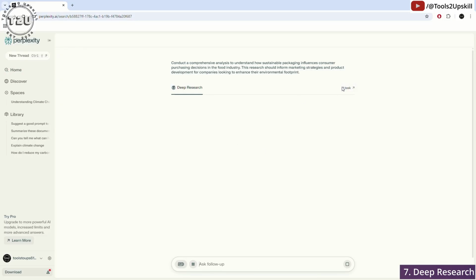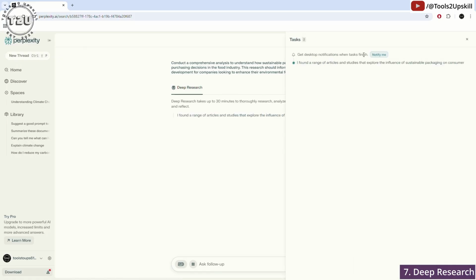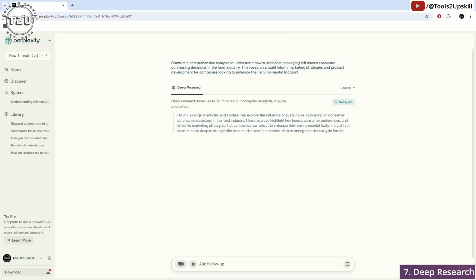If you want to see what it is doing, you can click on task, get desktop notifications when tasks finish. Sometimes it takes 30 minutes to thoroughly research and analyze. So now it is telling us each step of what it is trying to do. You can go through it to understand what Perplexity has done in order to give you the final answer.